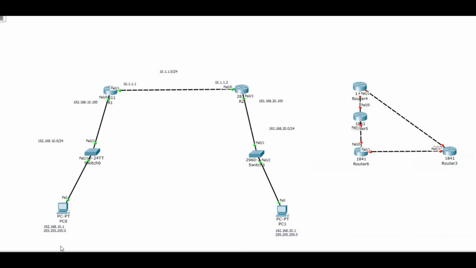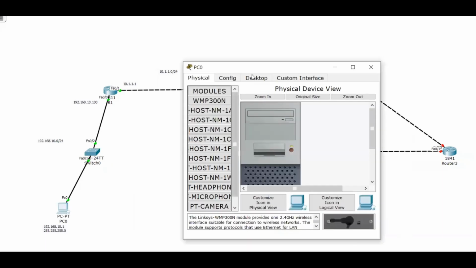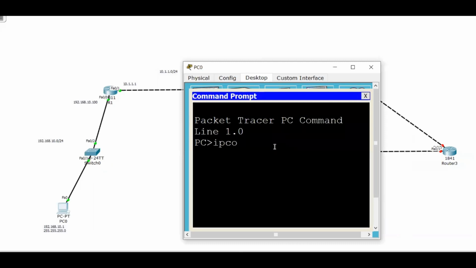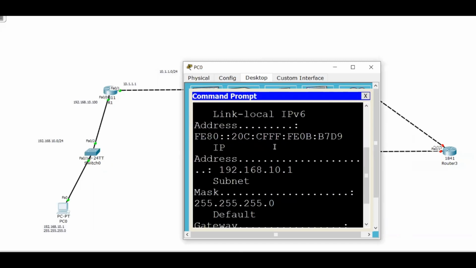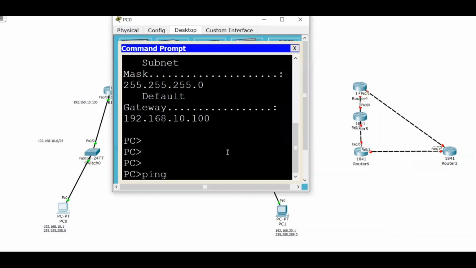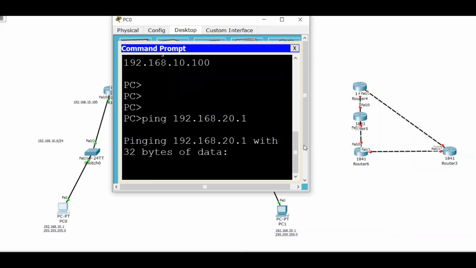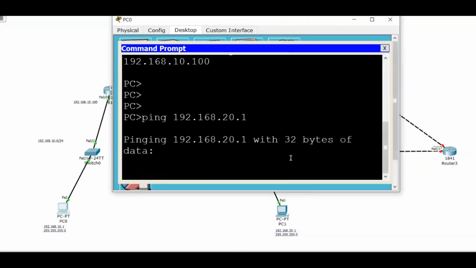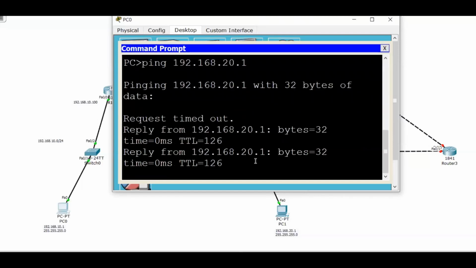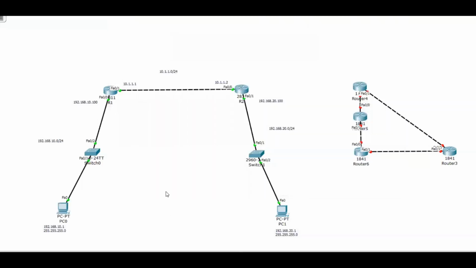Now let's test this configuration. I'll go to the command prompt and run ipconfig. I got a 10.1 IP. I want to ping the destination PC, which is this PC. The IP address is 192.168.20.1. Let's see if it's pinging or not. Yes, it's pinging, so pinging means we have the routing.